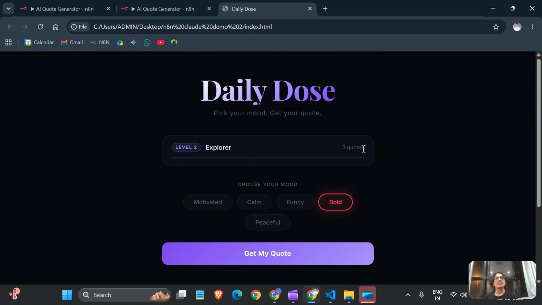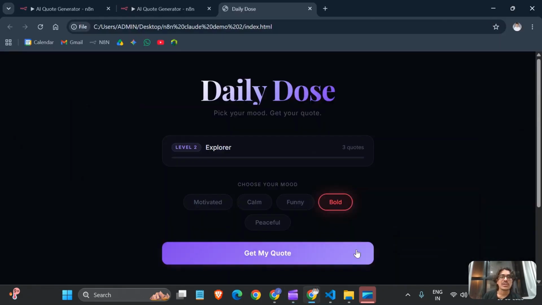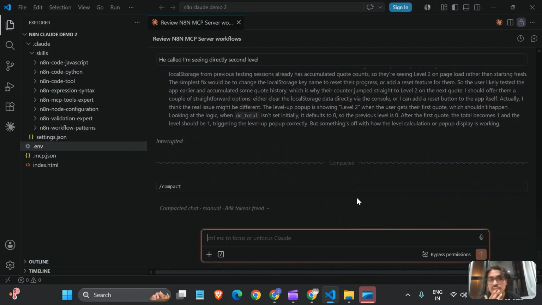Also, if you guys are wondering how I'm getting this website generated via Claude, I have already installed the front end skills inside my Claude, right? So make sure that you are installing that, then only you would be getting a result like this. Fine. So the last thing would be the deployment of this. So let's go to our VS Code, and I have already compacted this.